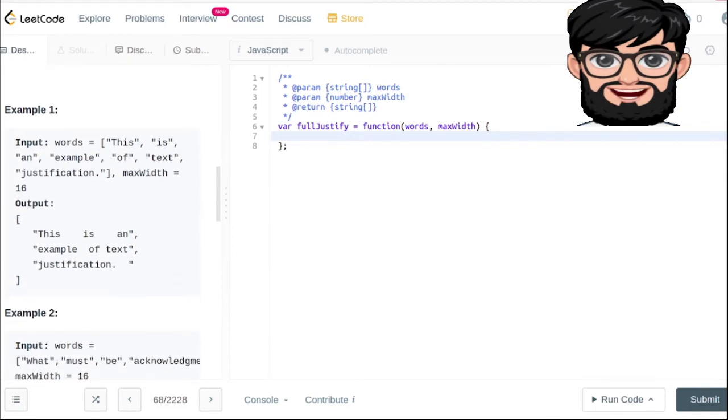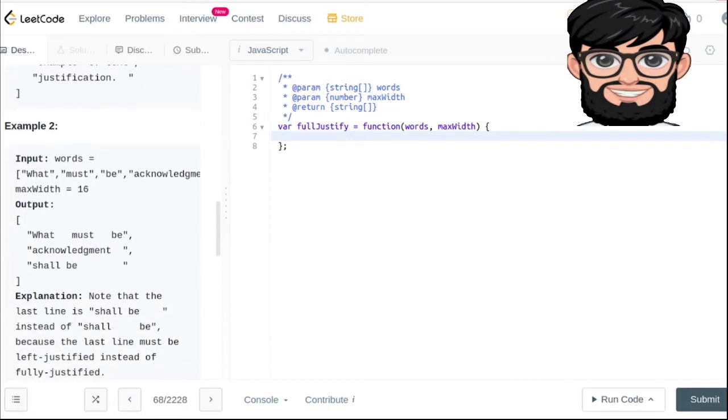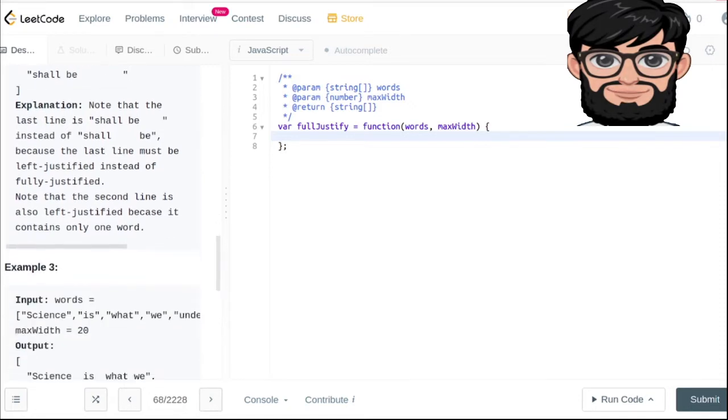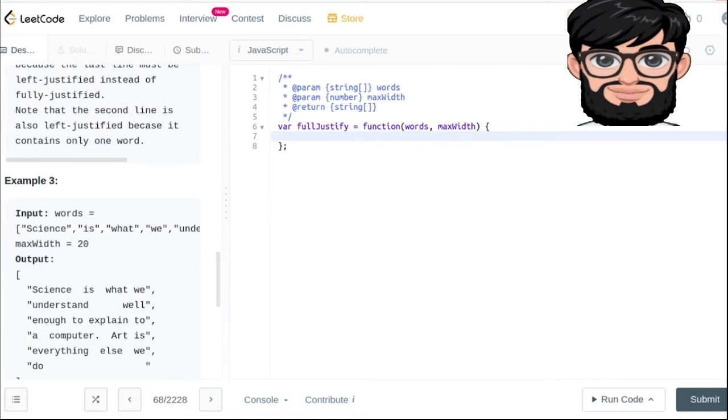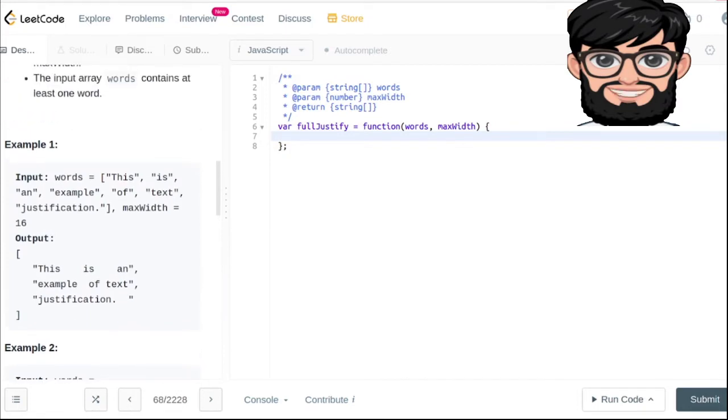So let's see the example here. The words are this is an example of text justification. Maximum width is 16. As you can see, the spaces are aligned, and the text is justified on the first two lines and not on the third line. And in this example we have a lot of words: what must be acknowledged meant shall be. Again, in these examples we are justifying all the lines except the last one, which is left justified only.